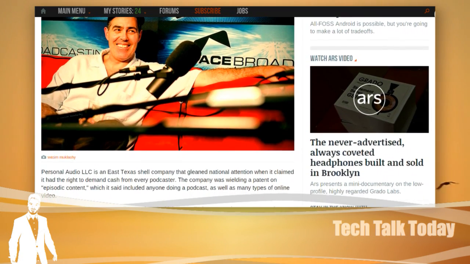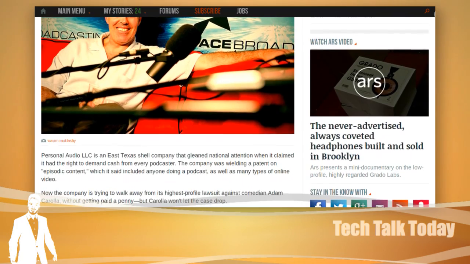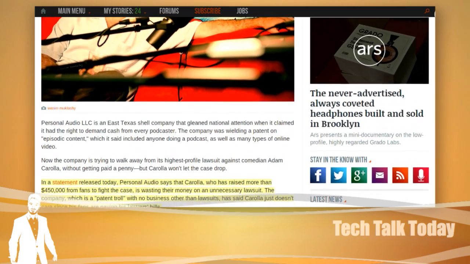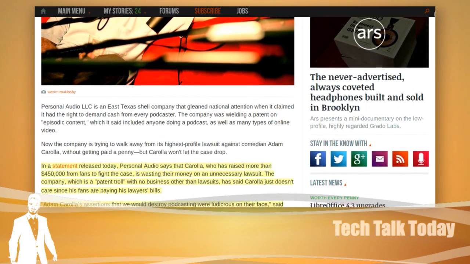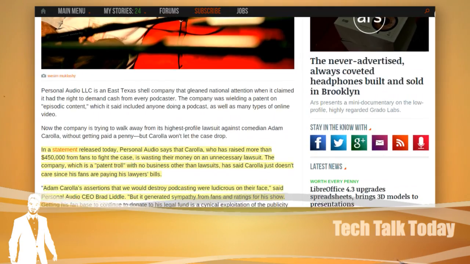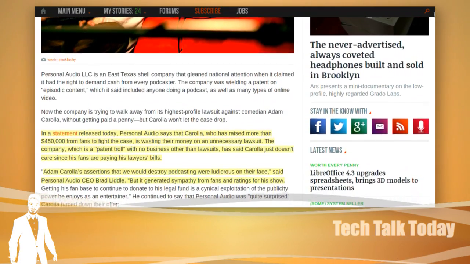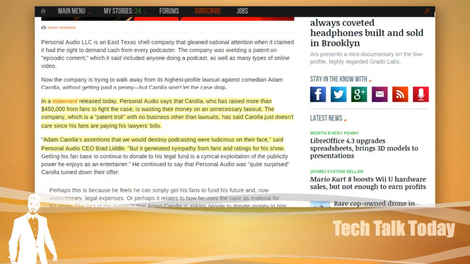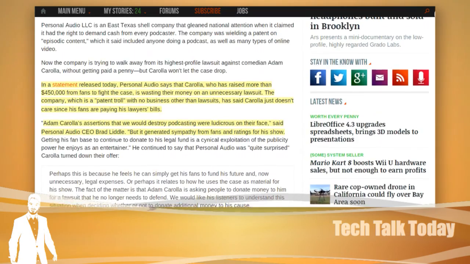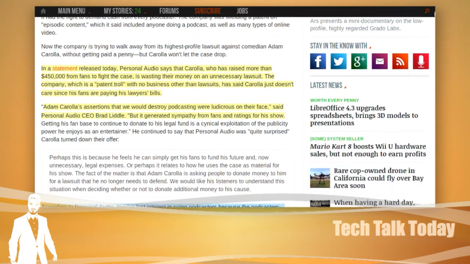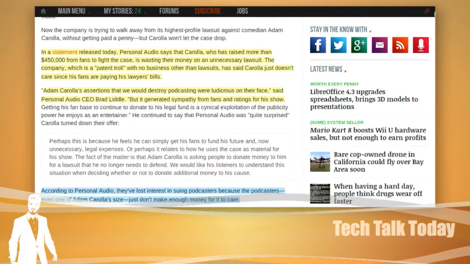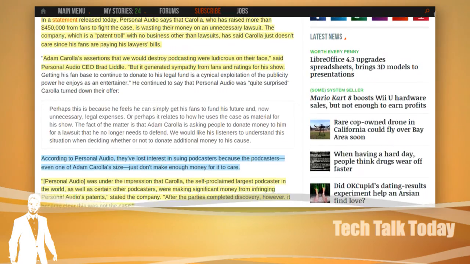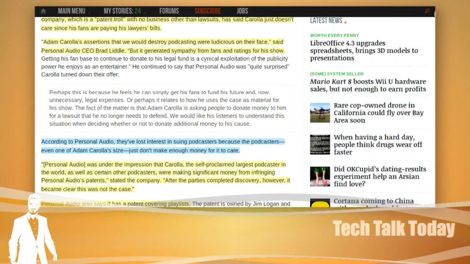The EFF is doing a lawsuit. Adam Carolla on the Ace Broadcasting Network has been soliciting donations. He's gotten up to $450,000 donated from his audience. Personal Audio was saying, look, if you're podcasting, you're using our technology. We patented that back in the 90s. Podcasters now pay up. What they've been saying they're going to do is go around and get a little royalty from all the podcast networks, podcasters large and small. Of course, if there's any industry that starts to crop up, you've always got your patent trolls. It just seems to be the way it goes.